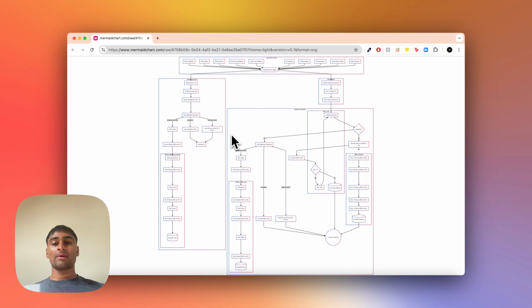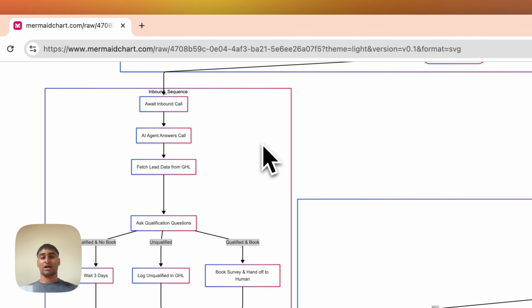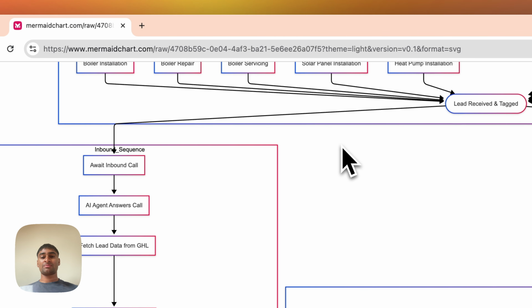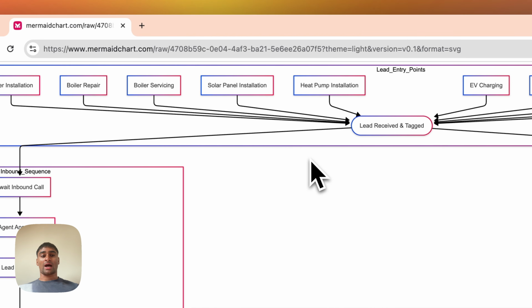Okay, so in this video, I'm going to be walking you through this insane ecosystem connecting text-based AI agents to voice-based AI agents. This is the process that we've mapped out for one of our clients. They run a trades business, a construction, home renovation-based business, and we've mapped this all out for them.